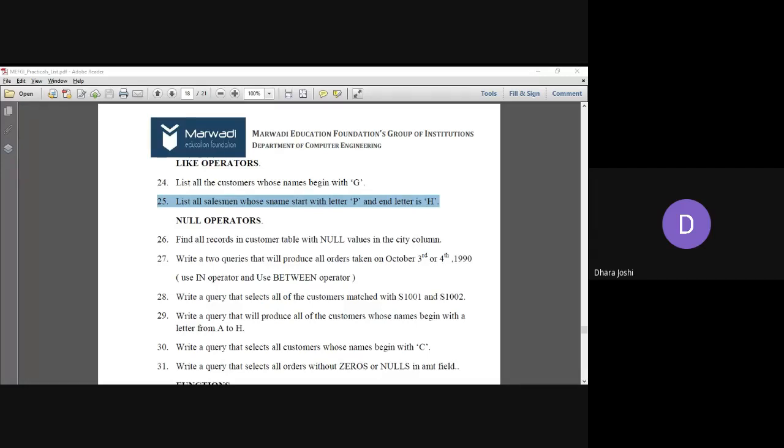Okay, so waiting for some more time so the rest of the students can complete it, and then we'll go for the new concept, which is the null operator.